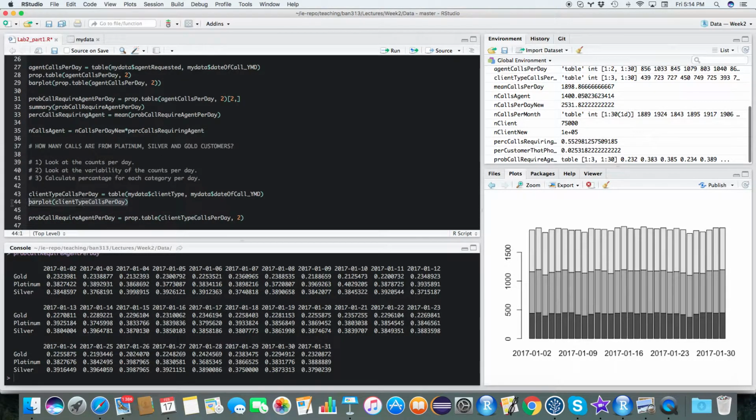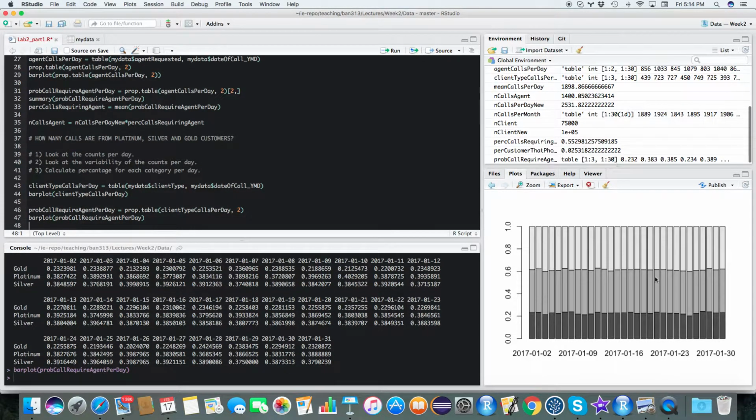So let's just draw a bar plot on that. And there we have it. You'll see it's fairly consistent, with a little bit of variability, but it's pretty much consistent, which is good. So we can use this information to determine our staffing requirement. Let's call this something useful: probability call client type per day.